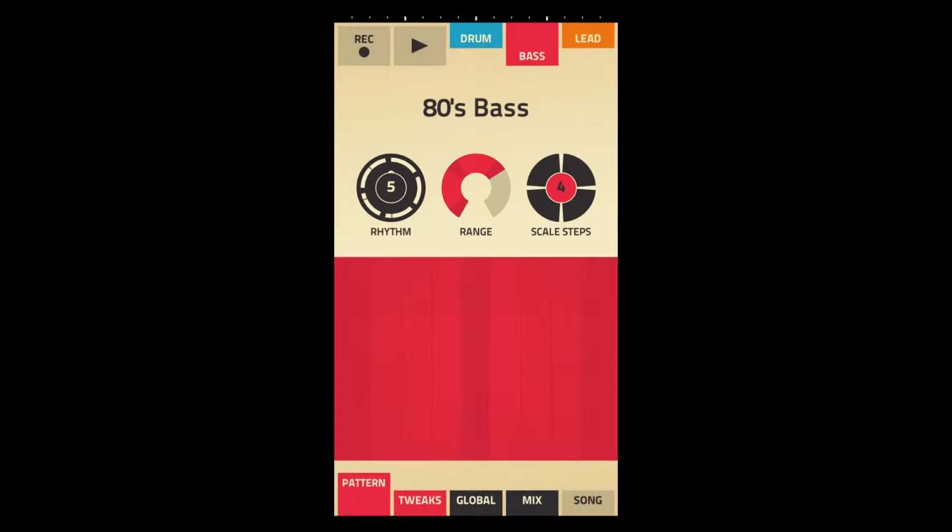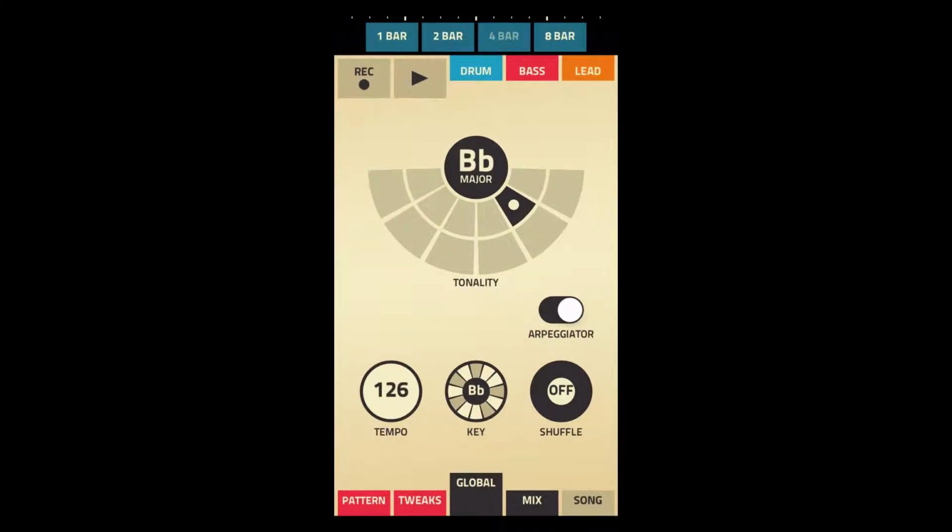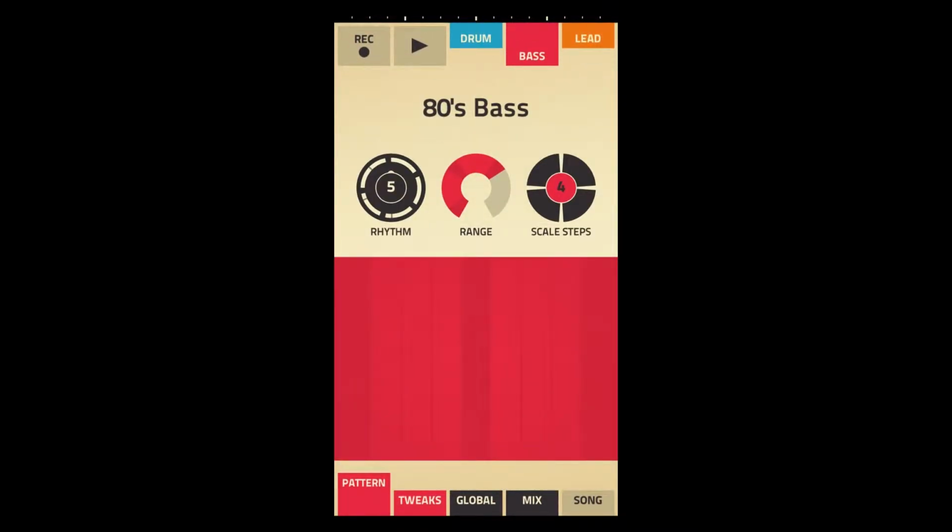That's a cool sound, but I don't like the tonality of it. I think it would be better if we had a minor sound. So let's go back to global. Let's just change that to minor. All right, so let's lay this down.